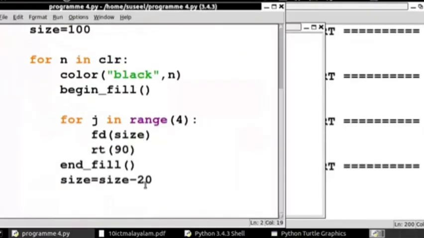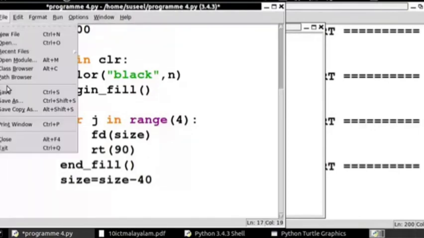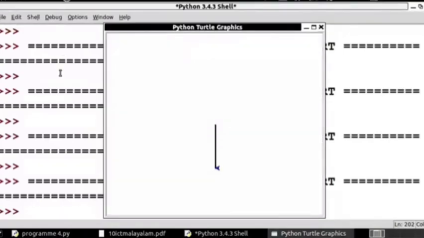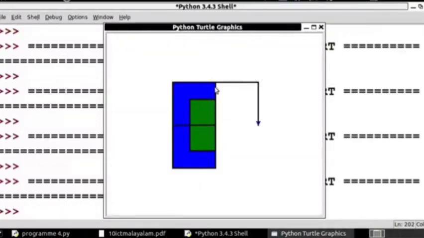Okay, similarly we made some modification in the size value. Here I changed the size to 40. Then save the program and observe the code. Okay, the size of the rectangle changed.